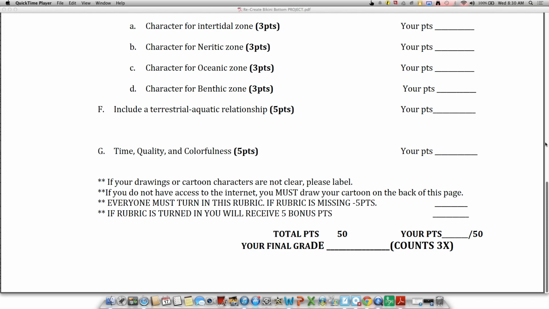Everyone must turn in a rubric. That's this paper here. This is your rubric. If you do not have internet access, your drawing is going to go on the back of this rubric. Also, I encourage you to do a sketch on the back, kind of give you a guide of what you're doing, and then that way you can transpose it right to the internet, or you already have something set if you're not working on the internet.